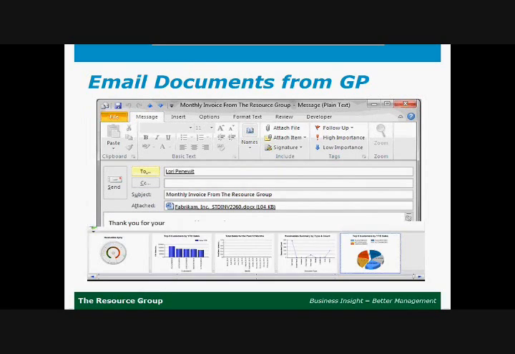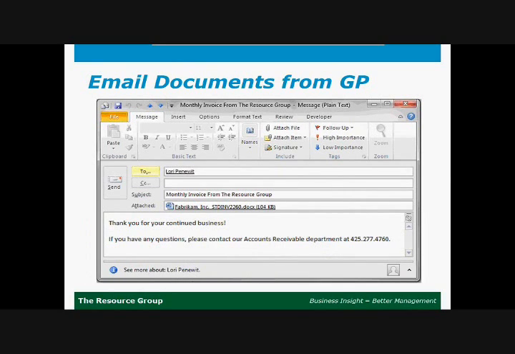So documents can be emailed directly from GP to customers and vendors, including sales quotes, orders, invoices, and receivables documents to customers, and purchase orders and vendor remittances for vendors. In addition, any GP report with a report options screen can now be emailed from GP. This is a sample of an invoice I emailed from the demo GP 2010 company, where I specified what I wanted the subject to be and the content of the email in addition to the attachment.